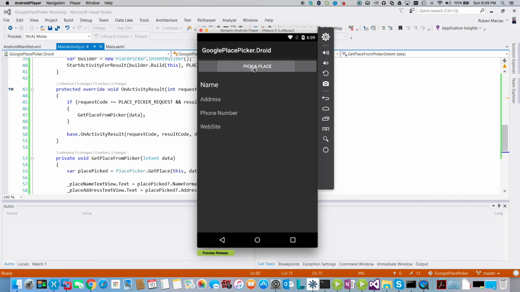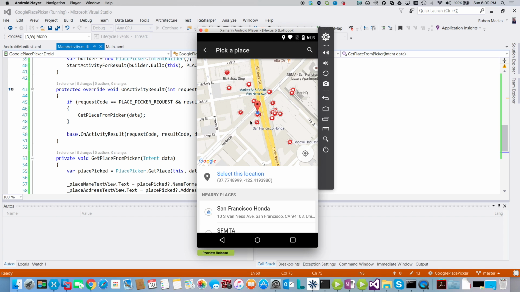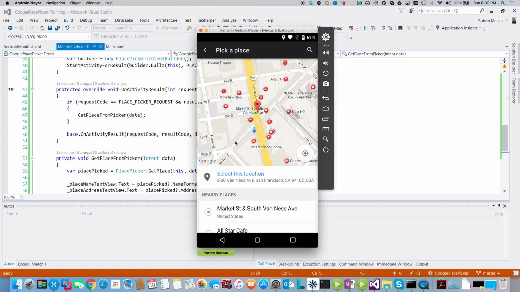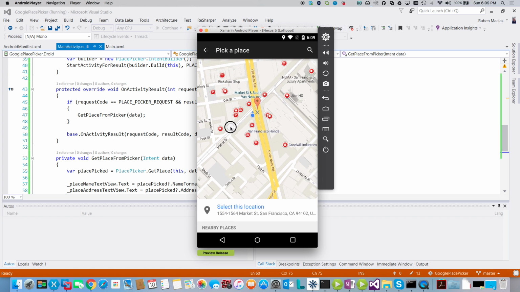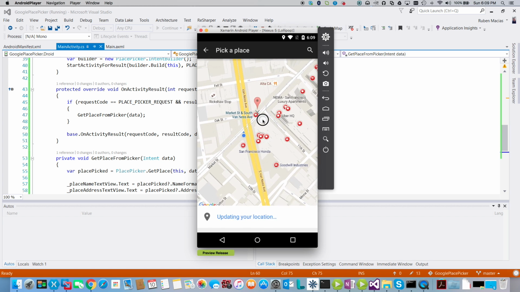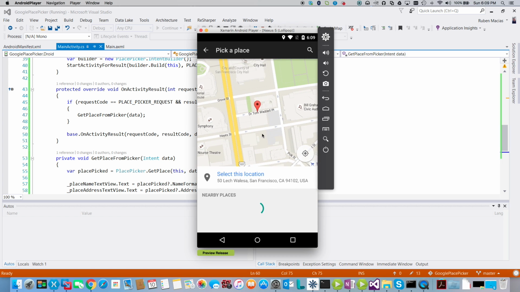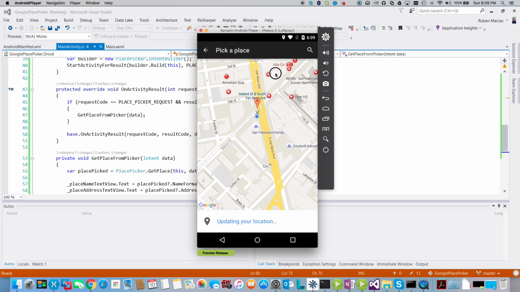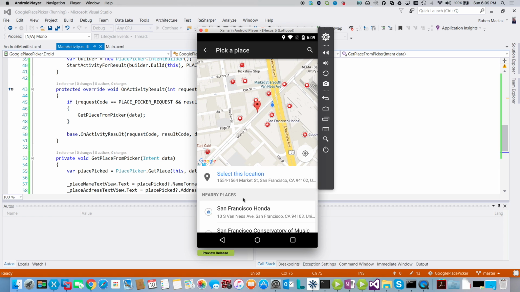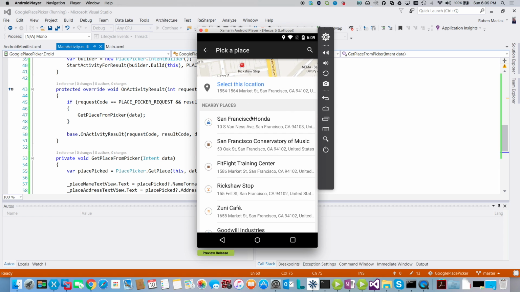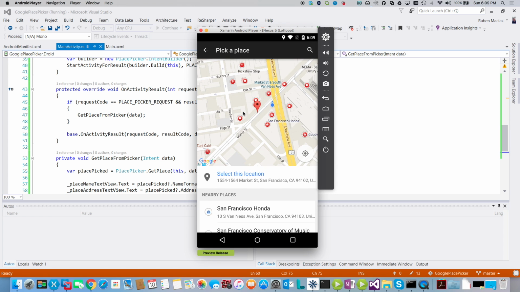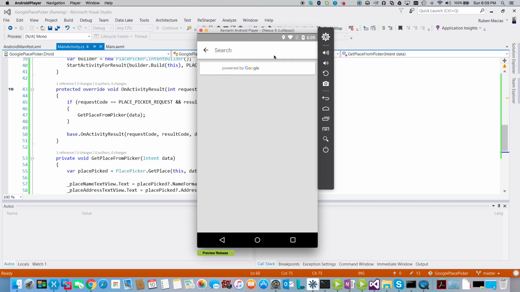All right, so we'll go ahead and pick a place. And I'll just take a moment here to show you the functionality. So the place picker gives you a Google map here, so you can see where your current location is, and you can actually drag the map and move around and set your new current location. And then if you slide this up, it'll show you the nearby places.